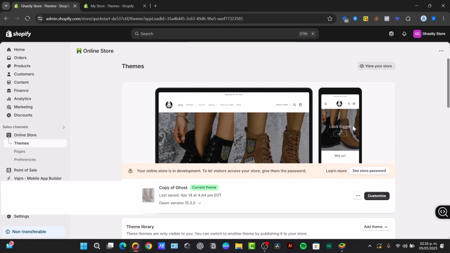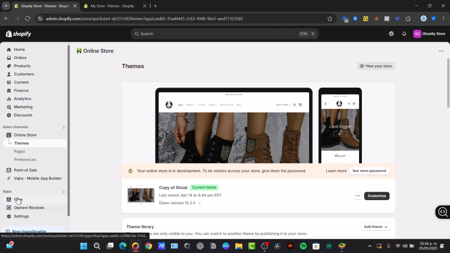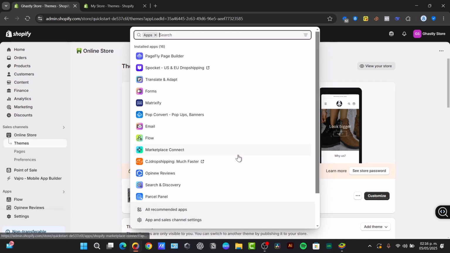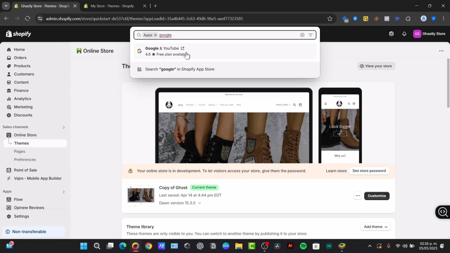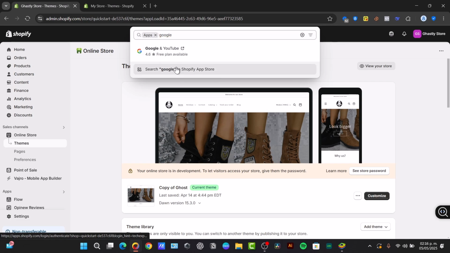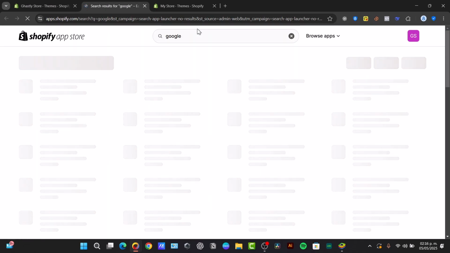In our dashboard, let's focus on the left section and go for the option that says apps. In apps, I'm going to focus on the upper side and just type the word Google. And I'm going to go for the option that says search Google in the Shopify App Store, just in case you don't see this search bar. This will lead us into the Shopify App Store. I'm going to click into the App Store.